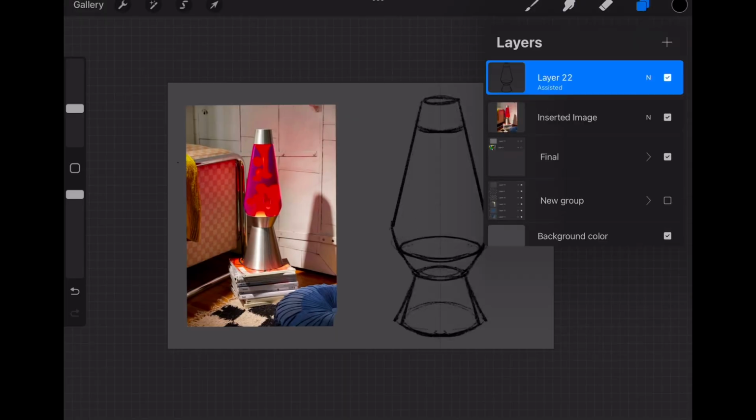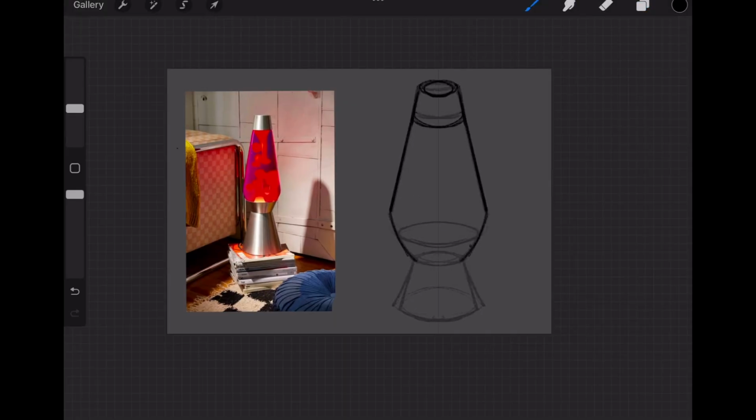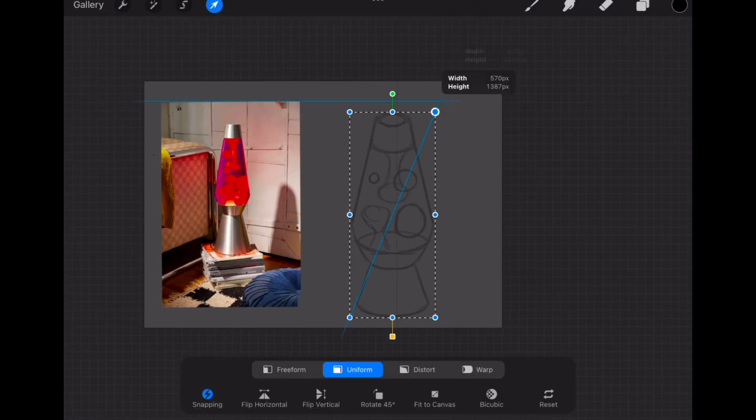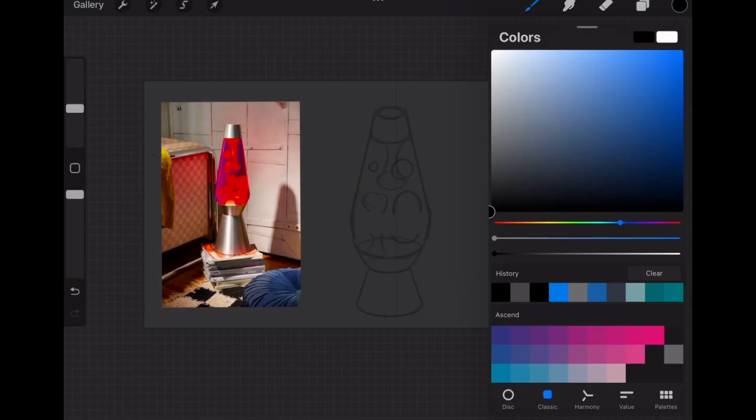Okay, now for the lava lamp, a favorite from Twitter. I use the symmetry tool to sketch. It's really useful for symmetrical objects.